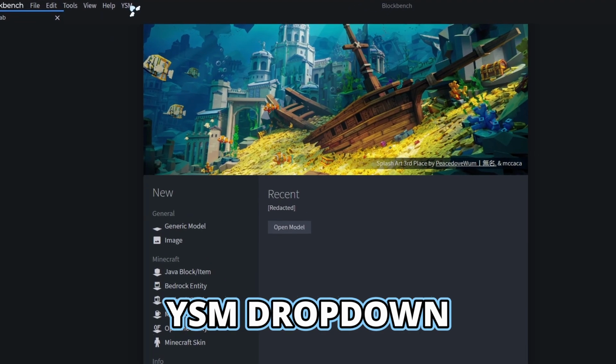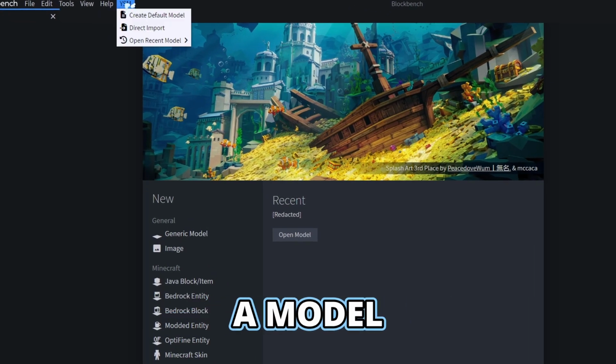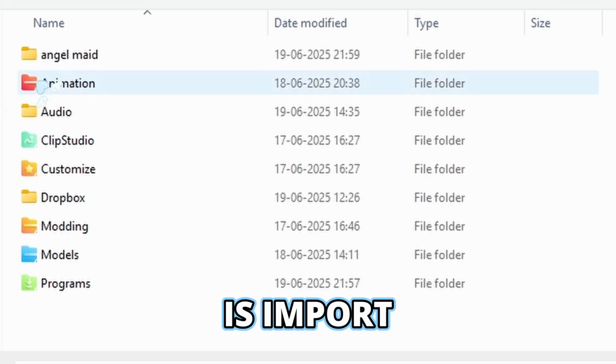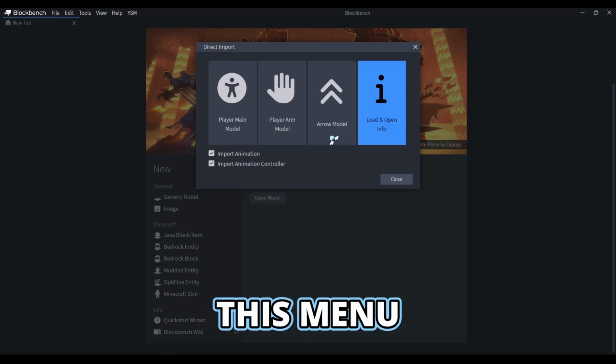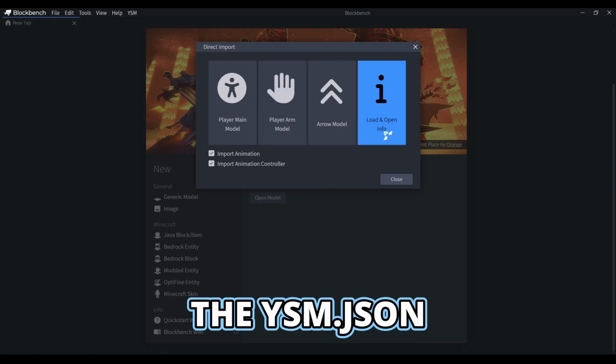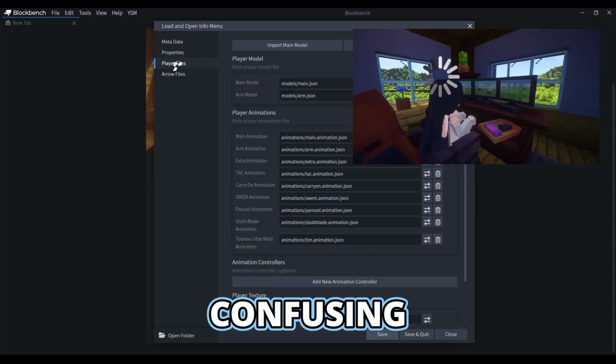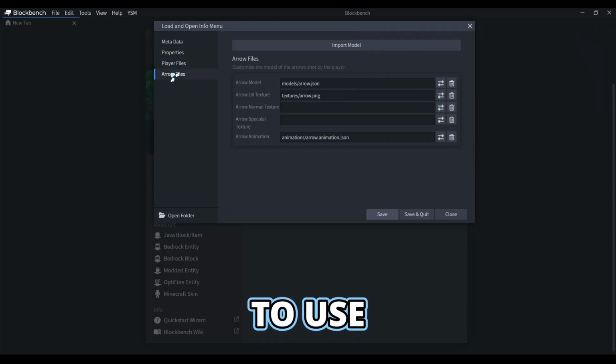Now you'll have this YSM dropdown where you can create or import a model. So what you can do is import your model folder, which will open this menu, where you can also open the ysm.json. It may look a bit confusing, but it's actually really easy to use.